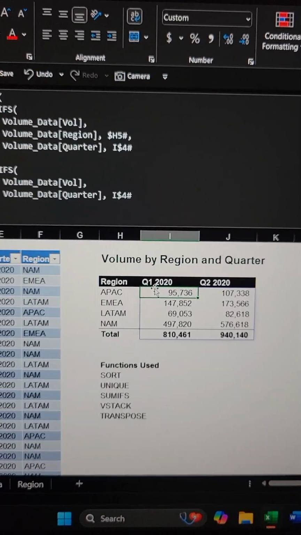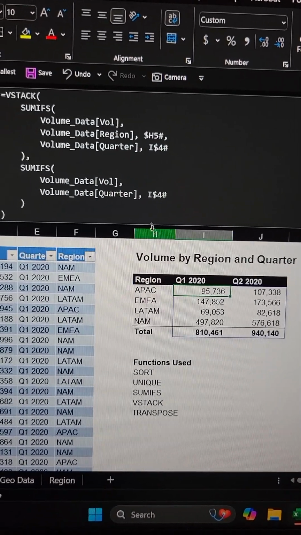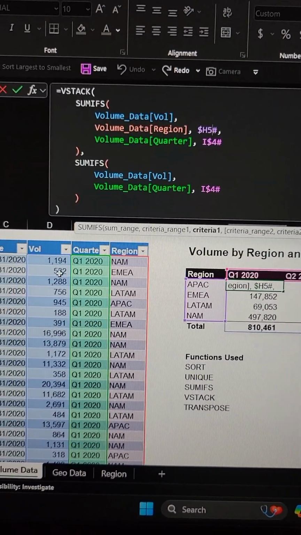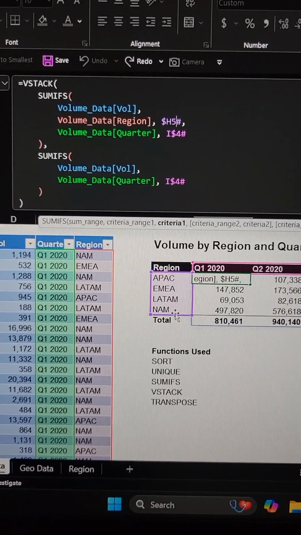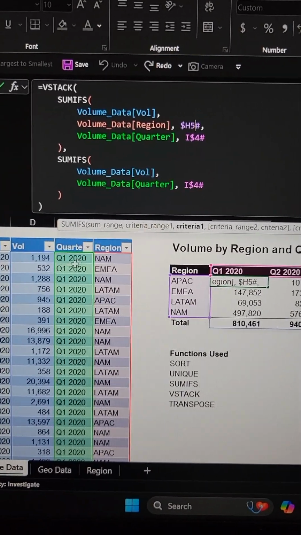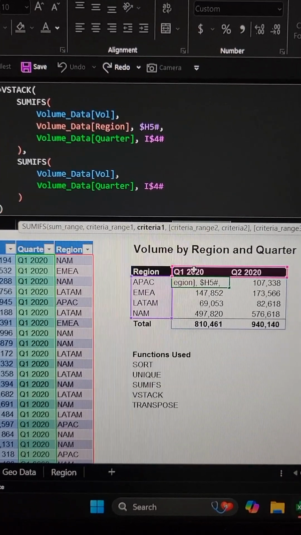And then lastly, in the more complicated formula here, it's taking a SUMIF for the volume data, where the region matches the region from this array that we just talked through, and then the quarter matches the quarter array here.